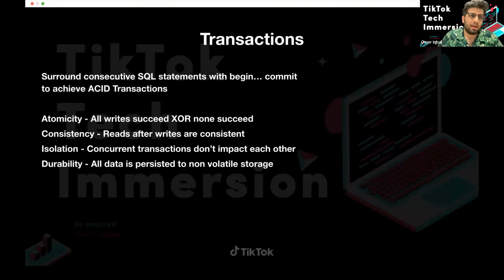The key idea behind transactions is we want to surround consecutive SQL statements and execute them atomically. So we surround the SQL statements with begin and commit to achieve what's called ACID transactions. What does ACID mean? In ACID, A stands for atomicity. That basically means that either all succeed or none succeed.